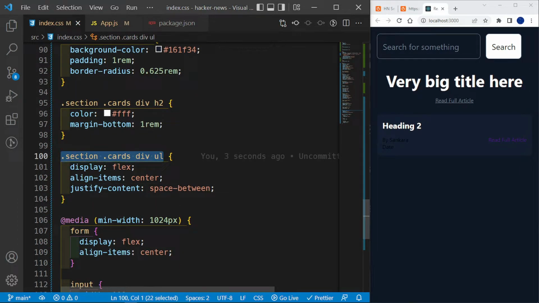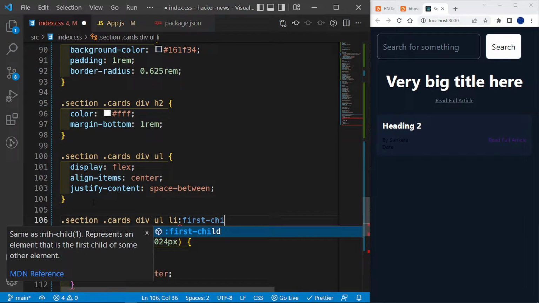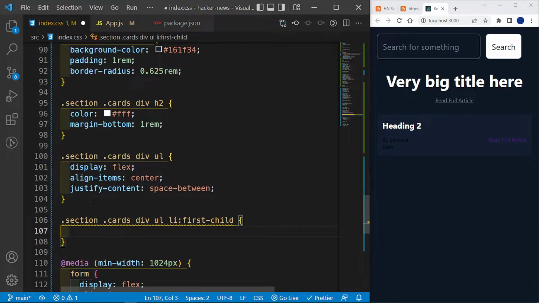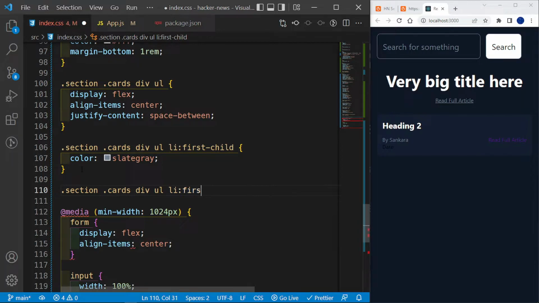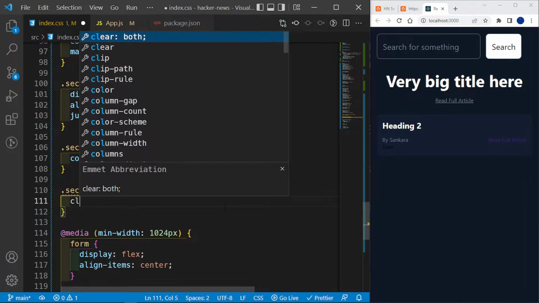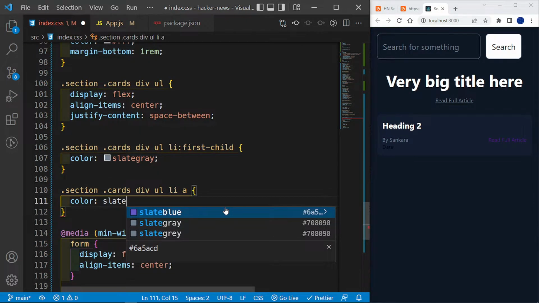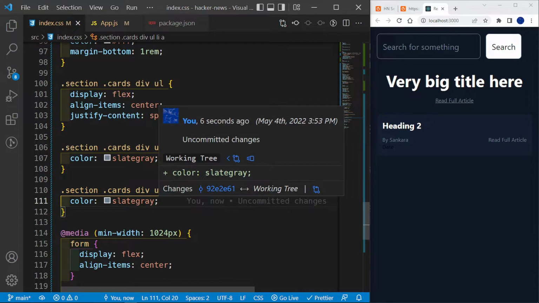And then let's access the first LI. So let me say that for the LI, that is the first child, like so. I want this color to be slate gray. Fantastic. And then let's access the LI here, and then let's access the anchor tag, which is this second list item. And then we can change this color into slate gray as well. Wait, why did I even style this so differently? Come on. Why did I style them differently?